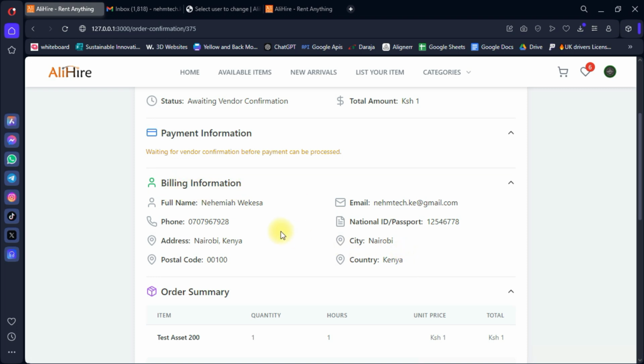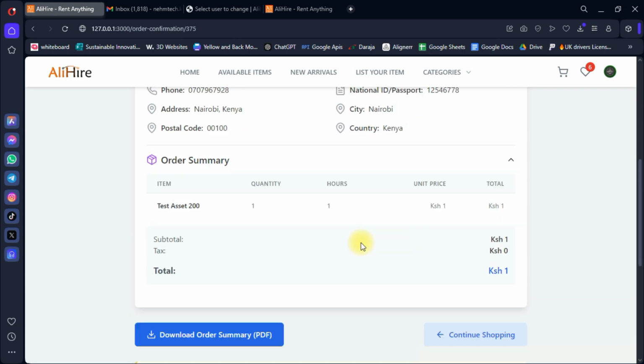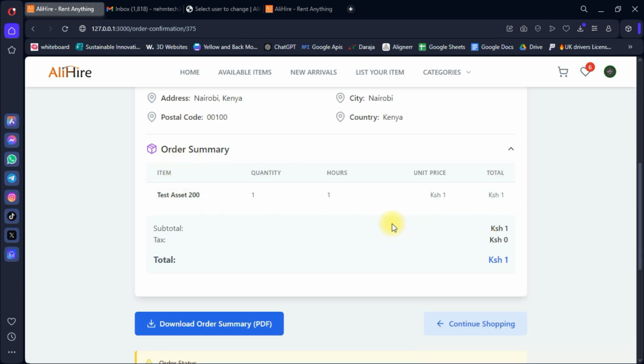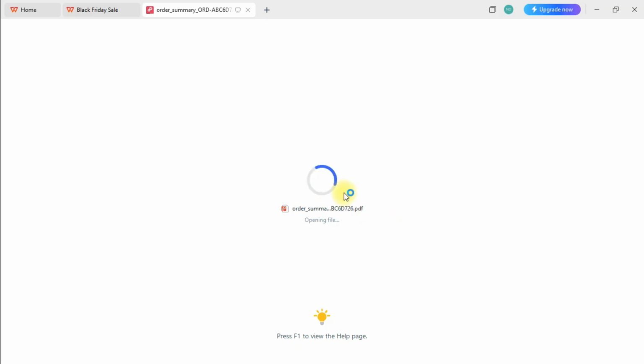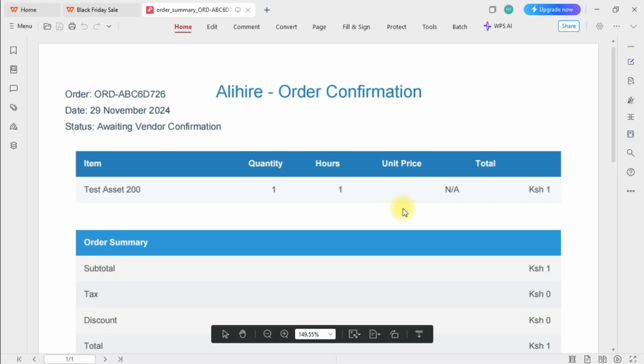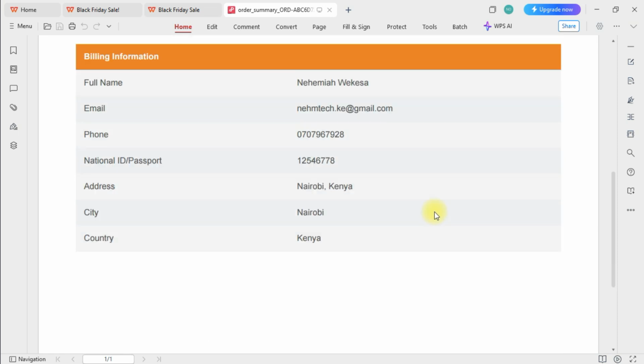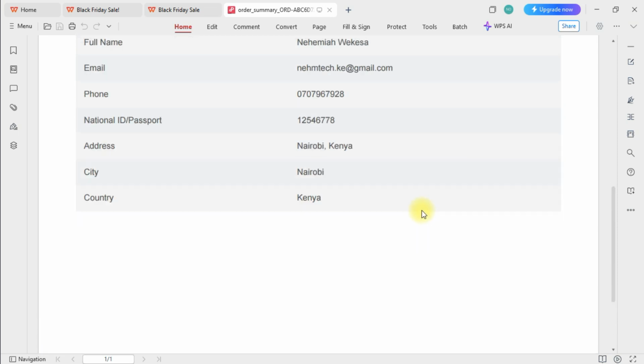Now these are the details that you added in the billing section: the name, the phone number, the email, the ID, the address, and all that. And then the order summary. Remember, you can also download a version of the same. This is in the event you haven't made a payment, you've just made an order, there's no payment which has been made. So you are going to see the PDF version of the same.